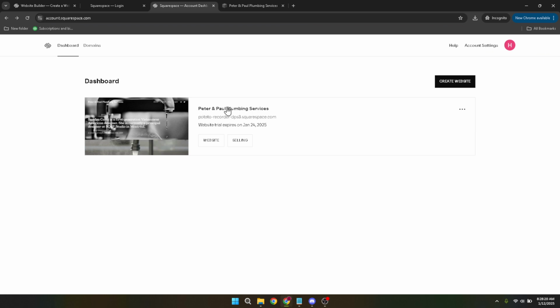Now that you're logged in, it's time to choose the website where you want to embed the iframe. Look through your list of websites and click on the one you wish to edit. If you only have one website, then that's your default option.